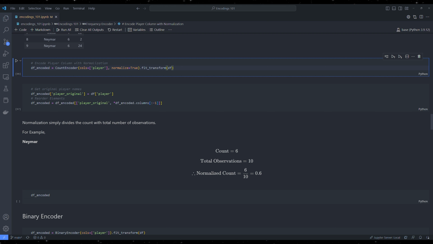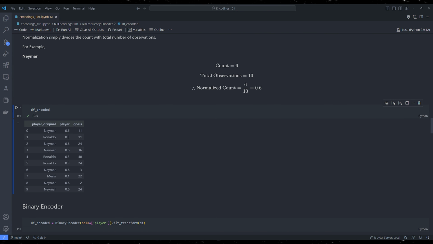The count encoder or the frequency encoder has an additional parameter called normalize, which has been set to true. Let's see what happens when we set this as true. What happens is that your encoded value is divided by the total number of observations in the dataset. In our case, we have 10 rows in our dataset. For example, let's say Neymar had a count of 6, and the total number of values in our data frame was 10. So the normalized count was 6 by 10, which is 0.6. The new encoded data frame contains the normalized values for the player column.